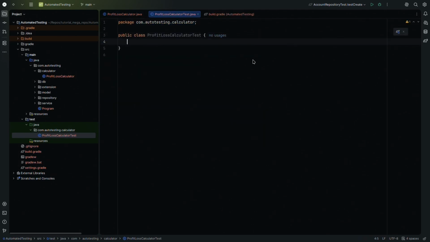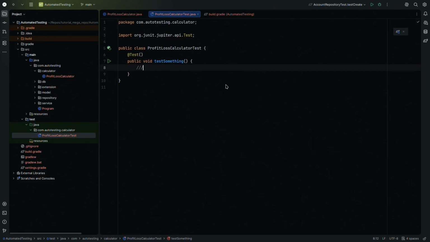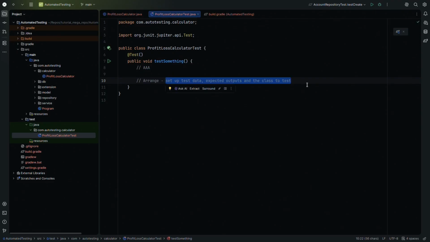Let's see how to make a basic unit test. I'll start with this test annotation. And this is coming from this JUnit Jupiter dependency that we added. I guess it's useful to quickly take a look at how this stuff works. So just test something. Usually these unit tests, they follow this sort of pattern. It's the AAA approach to this. The first A stands for arrange. And in this step, we set up test data, the expected outputs that we expect to receive from this based on the test data. And this is the input. So maybe it'd be better to call it the setup test input data, and then also the class to test.